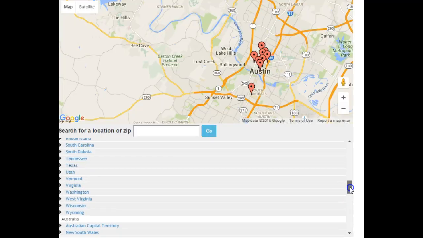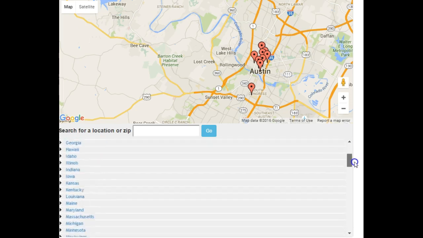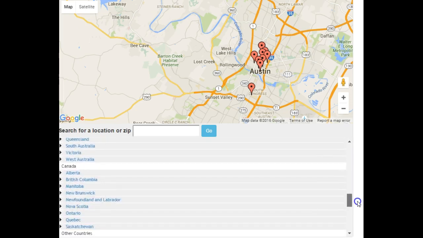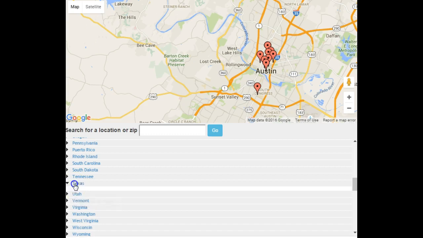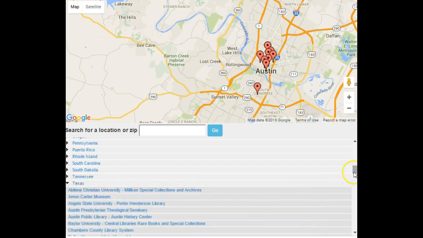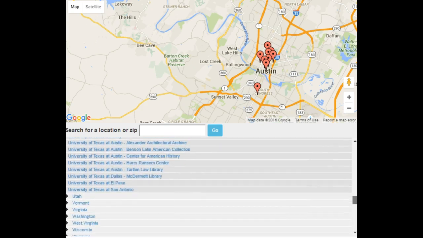Another feature of ArchiveGrid is the ability to bring up a list of all the archives in a given state or country, as a matter of fact, because both WorldCat and ArchiveGrid can help you find libraries or archives anywhere in the world. If I click on Texas, for example, I can see all the archives that are part of ArchiveGrid. Keep in mind that not every archive is a part of ArchiveGrid, but it will give you a head start as you begin to identify them.